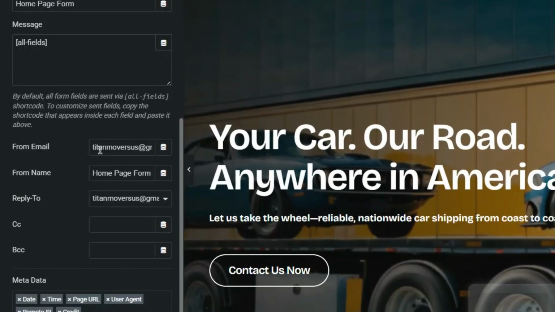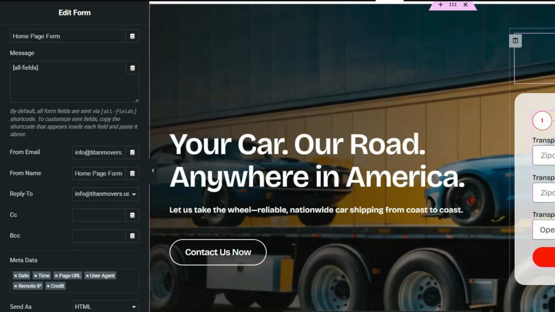Most WordPress forms, whether it's Contact Form 7, WPForms, or Elementor forms, require a valid domain email, like info@yourdomain.com, in the From field. If this field is blank, misspelled, or uses a generic email, like Gmail, your form won't send and may trigger a server error.